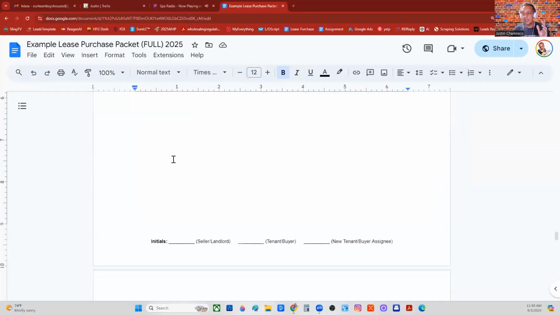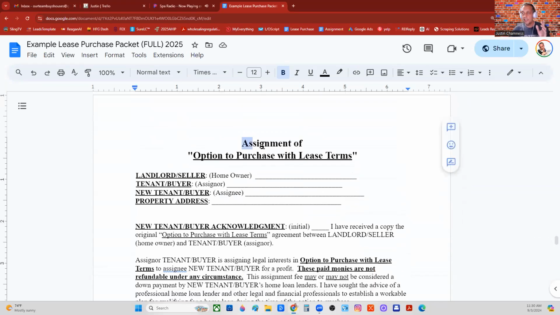So this is the entire package that you want to send to the homeowner to tie up the deal. Now let's dive into the rest when you find a tenant buyer, which is where we're going to talk about assignment fee. Do you see assignment, option to purchase with lease terms? Here's the homeowner name. Here's your name. You are the assignor. I want you to remember that you will always be the assignor.